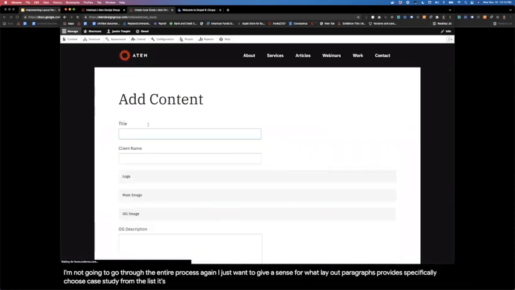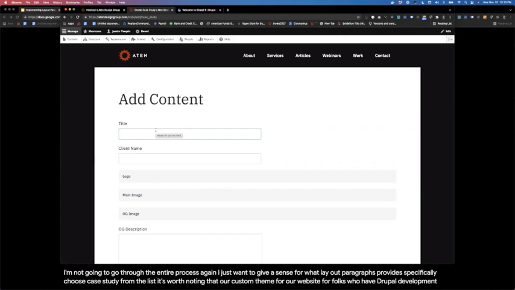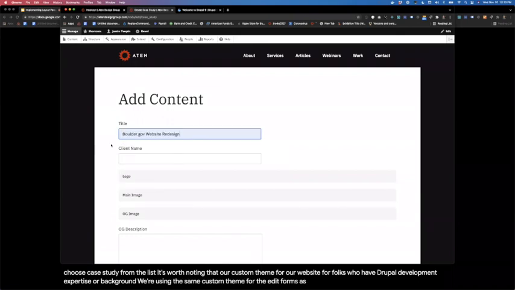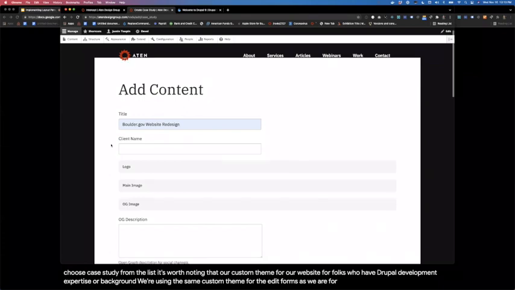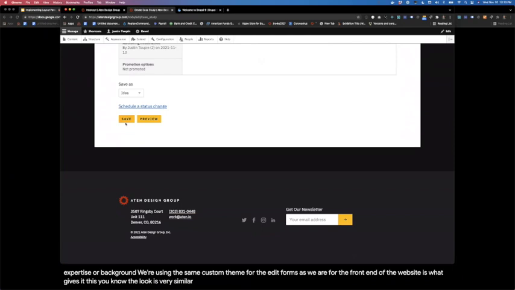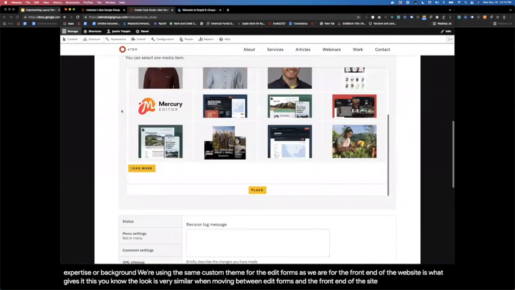It's worth noting that our custom theme for our website, for folks who have Drupal development expertise or background, we're using the same custom theme for the edit forms as we are for the front end of the website, which is what gives it a very similar look when moving between edit forms and the front end of the site. I'm going to skip all of these fields.